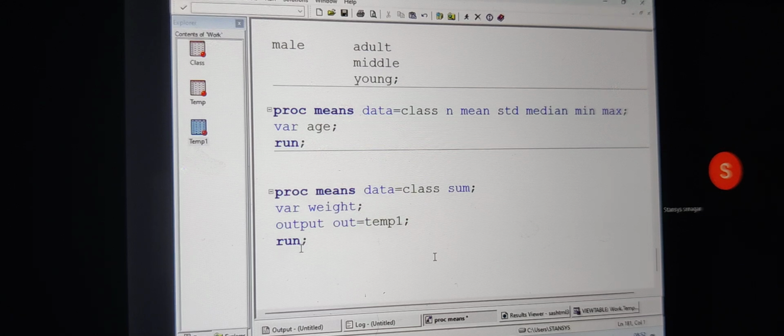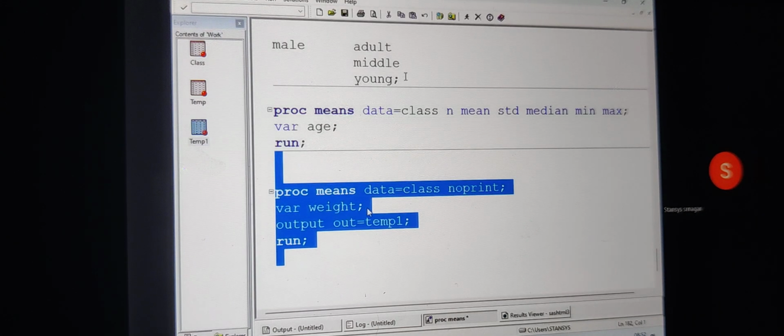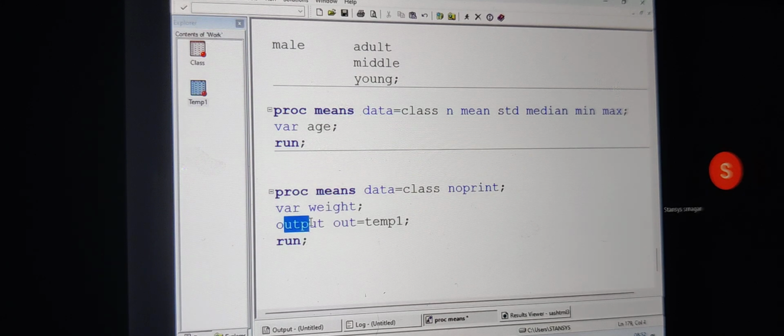But anyway, I want to have this only in the dataset. I do not want to have the output window. If you do not want the output window, we are going to use an option called NOPRINT. What will this NOPRINT option do? The NOPRINT option will suppress the printing of the information in the output window. But now see, I run the program. Now the information is getting saved in the dataset temp1 because we are writing the output of the table to temp1.